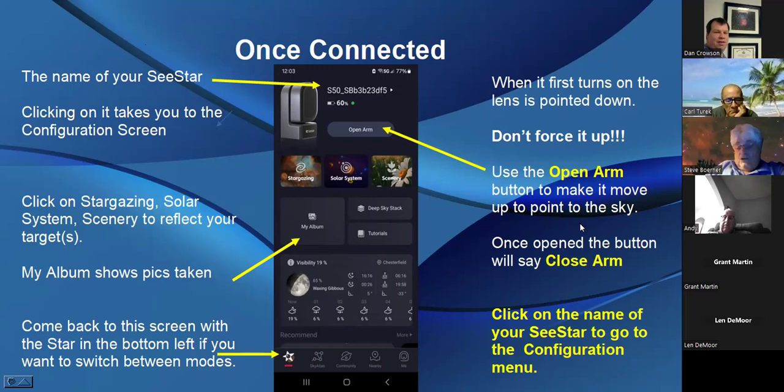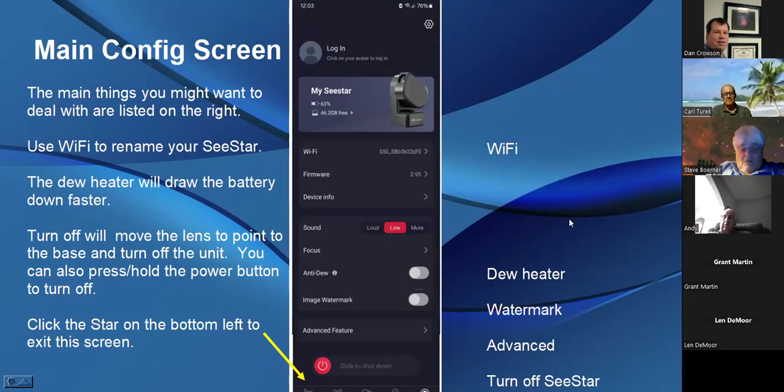We're going to pretend we're going to look at configurations for just a second. This is the main configuration screen, and on it, you might want to mess with the Wi-Fi. The Wi-Fi is where you would rename yours or do it in station mode. There are times where you're going to want to turn on the dew heater, so you would slide that switch. There's a watermark feature that will always show right at the bottom of the screen the name of the object, and how many images, and what the exposure time was. Jim Toolman puts the watermark on his. If you like the watermark, there's where you turn it on, or that's where you can turn it off.